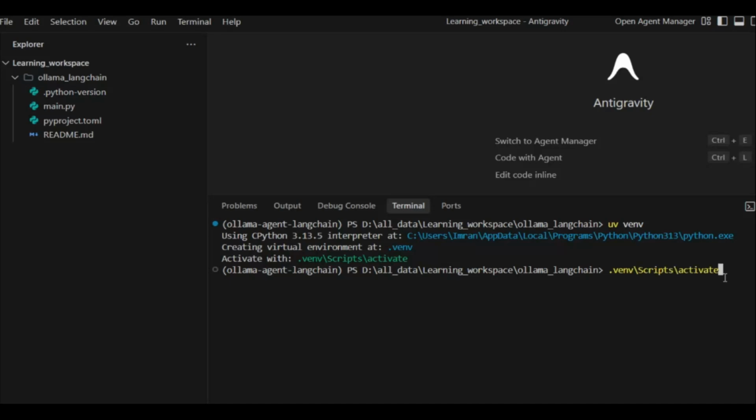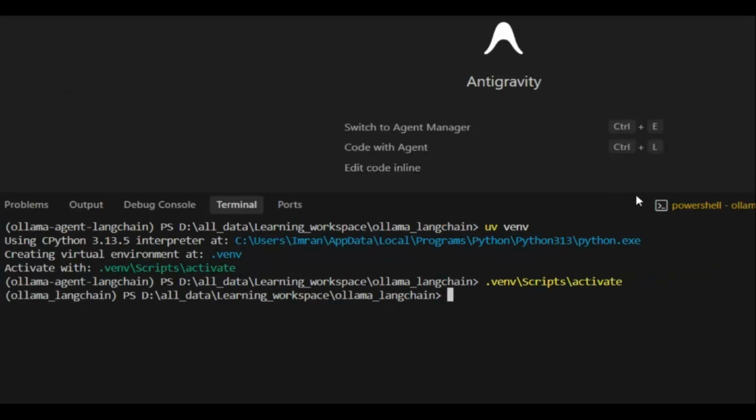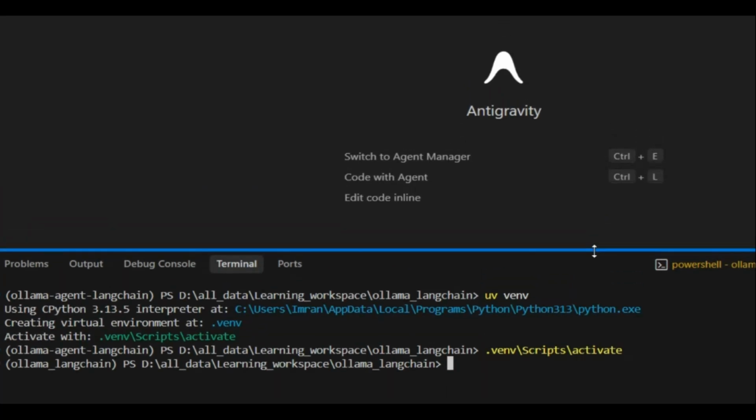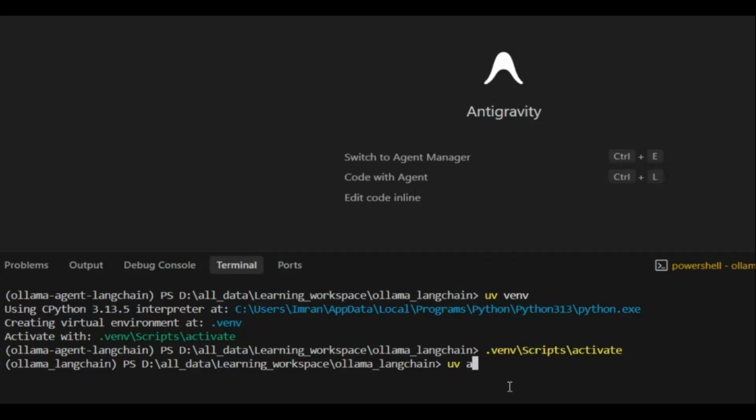You can directly use this command to activate your virtual environment in your Windows setup. So if you see this, your command has already created a virtual environment. For Mac users, you'll have a different command. You can use the source .venv/bin/activate command to activate your virtual environment. The link is in the description. So now that your project is already created and initialized with a virtual environment, we can start by adding dependencies.